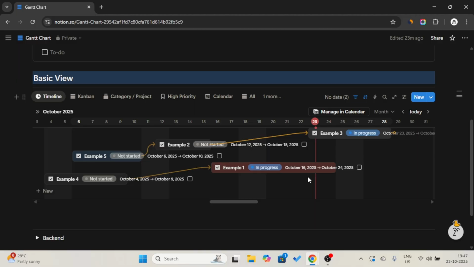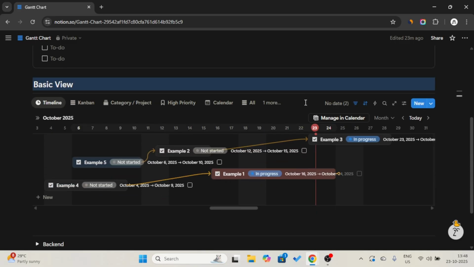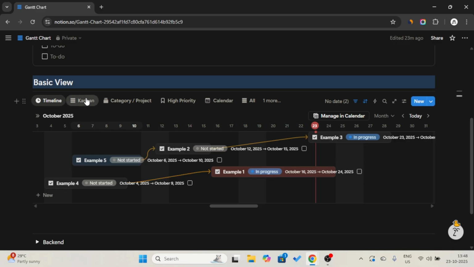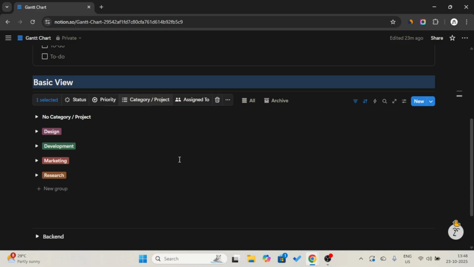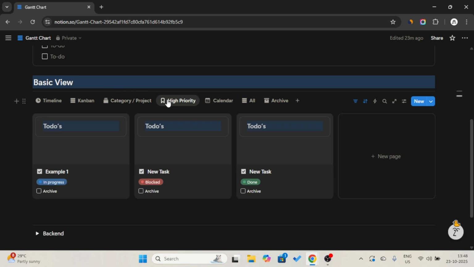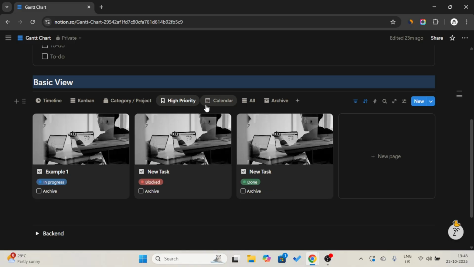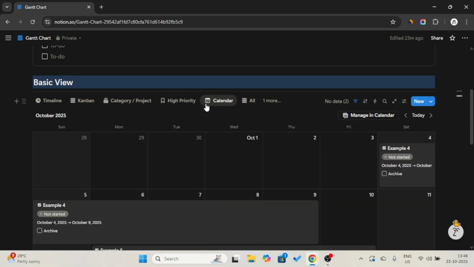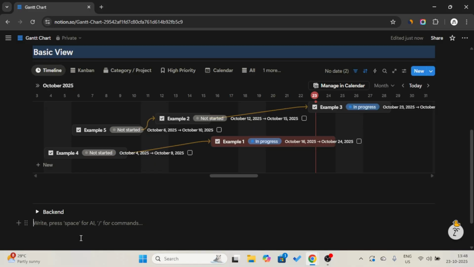I'm giving a special tutorial about that to give you a full idea of how you can do it and make your project more visually appealing and helpful. That's how you can create a basic view and Gantt chart with different timeline, Kanban view, project, category and project view, high priority task, calendar view, and all that we need.